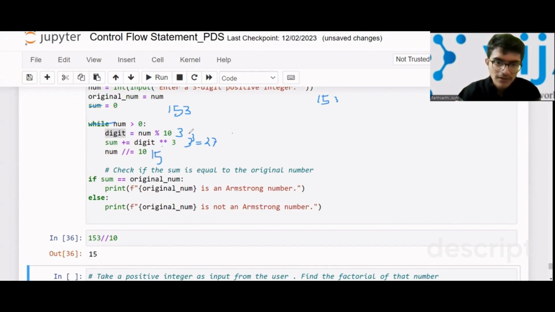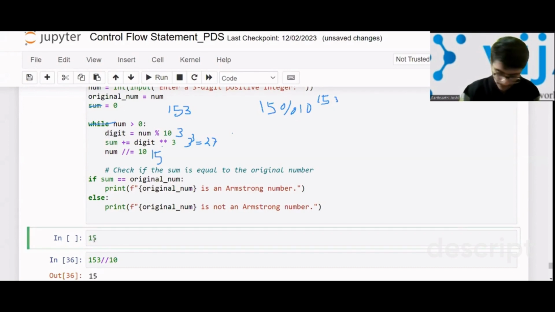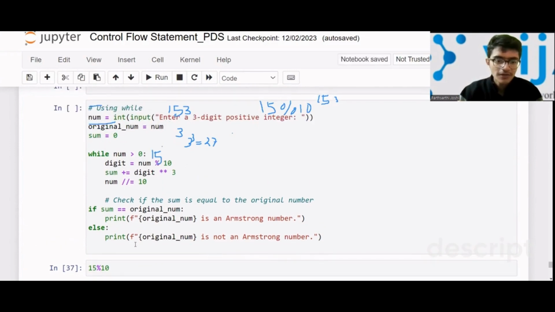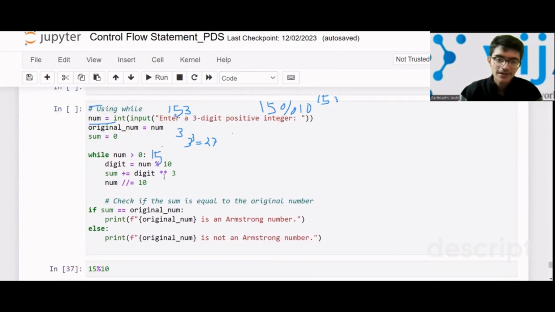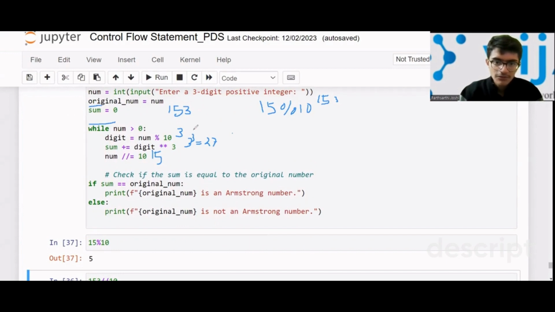Now what happens in the next iteration? Again, it will try to do 15 modulus 10. Now, what is that? Fifteen modulus 10 is 5. So you're getting the next digit 5. So digit becomes 5 now.